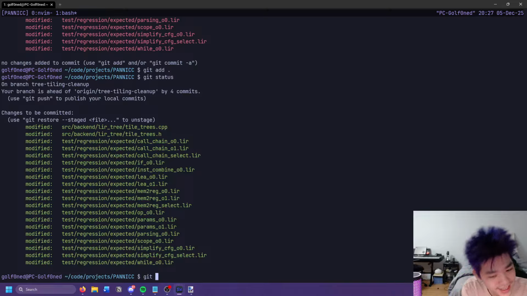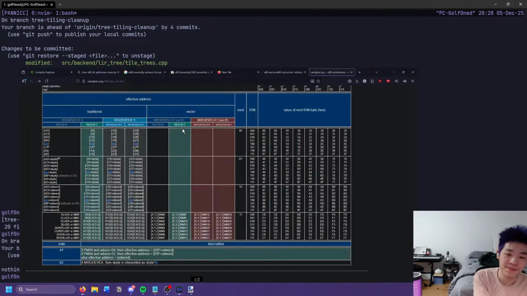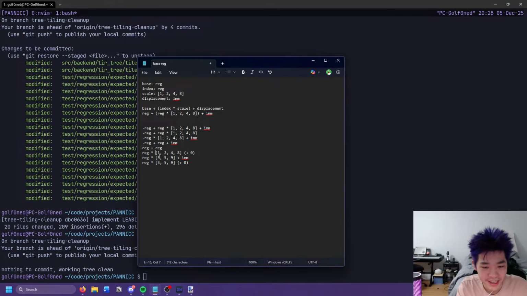Okay, so implement LEA BI tile. Okay, cool. So how much more time do I have here? I could probably do a little bit more. Or we did this one. Okay, we're going to replace a lot of multiplication, and it is gonna be really funny.